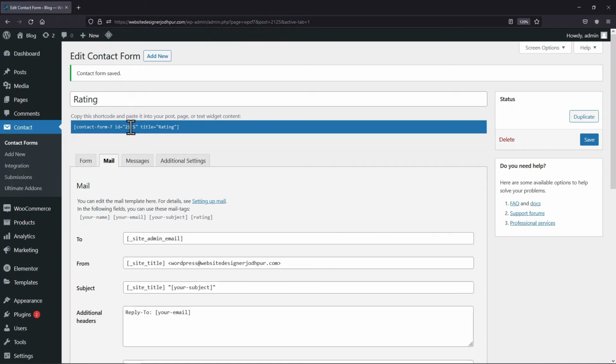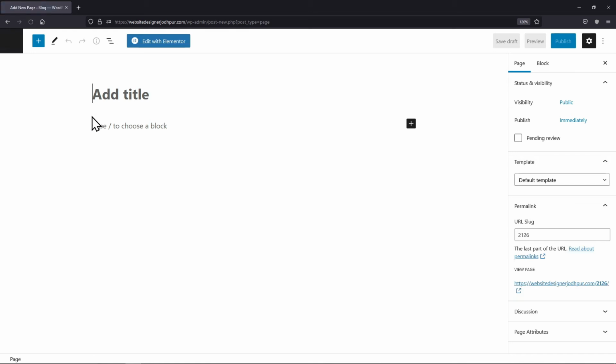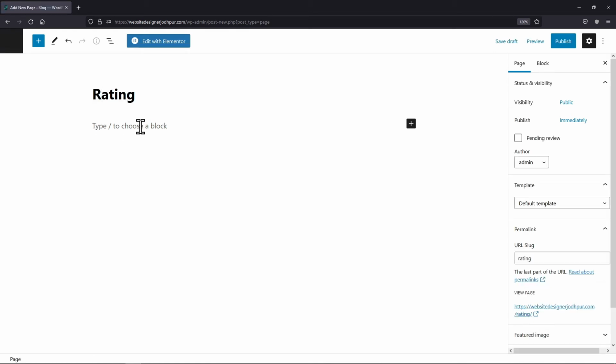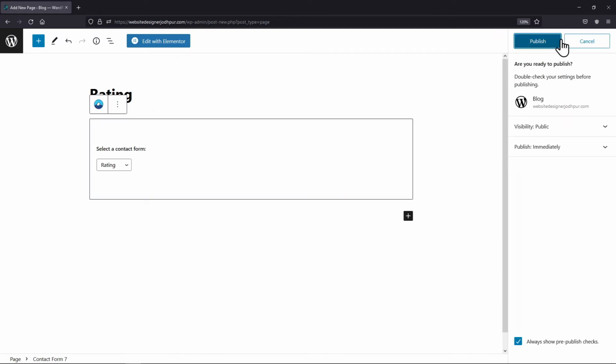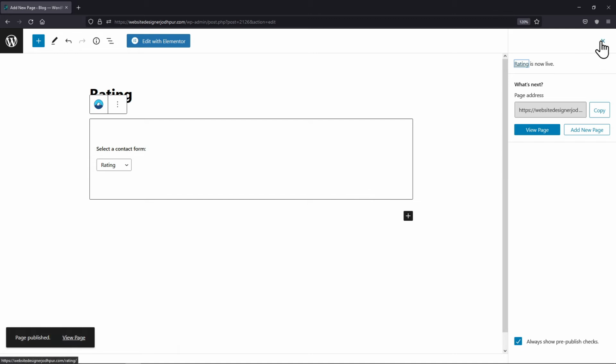It's now time to embed this form, so simply copy the shortcode from here and let's add a new page. Here, let's give this page a title and paste the shortcode. Once done, it's now time to publish the page. Now let's preview the form.